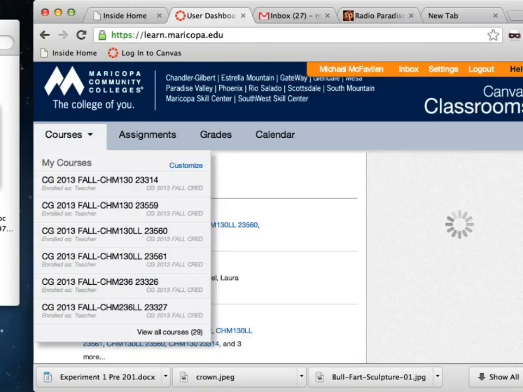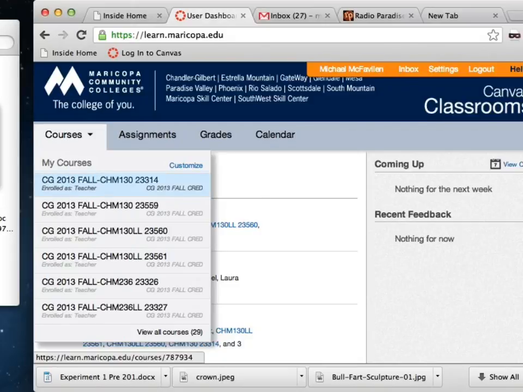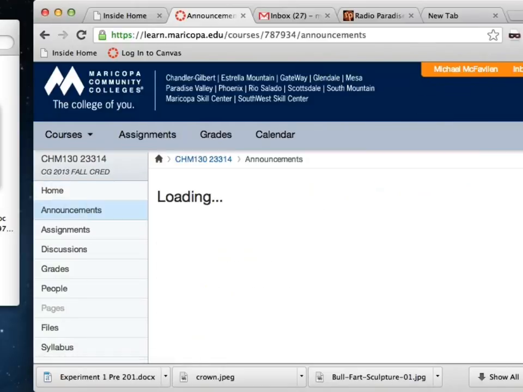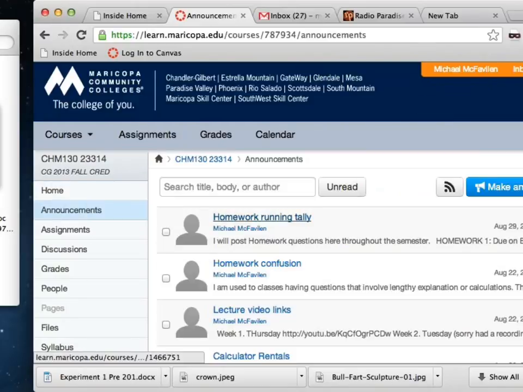So you should start at the Canvas standard site. If you then pull down the menu, you'll go to CHM130 for you guys for the afternoon. I'm pretty sure you're the 3314. So we go there and then to the announcements tab. Homework running tally is what you're going to look for in announcements.